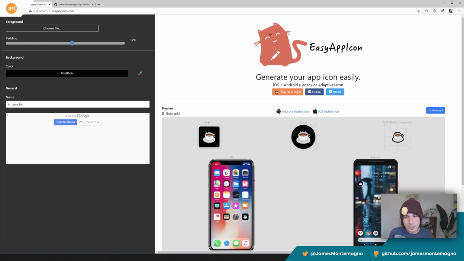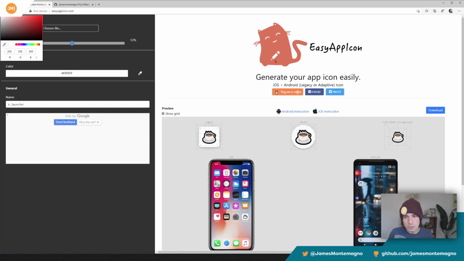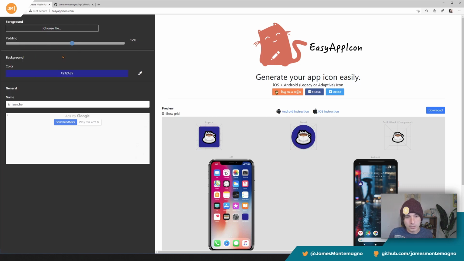And we could adjust the background color too. We could have a picker come up over here. So we could say, I actually use white, for example, or maybe we want a different purple here. That looks pretty good. So that's it. I've just pretty much set up my app icon. Everything's kind of good to go, right?